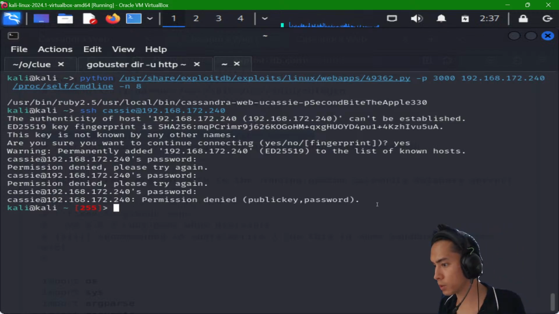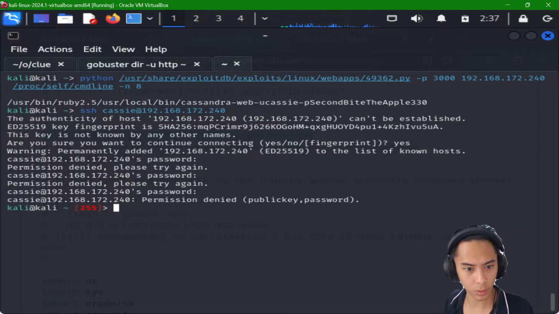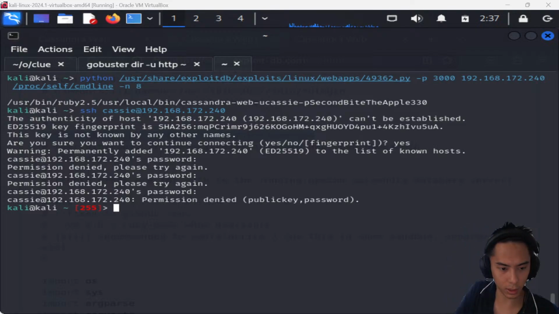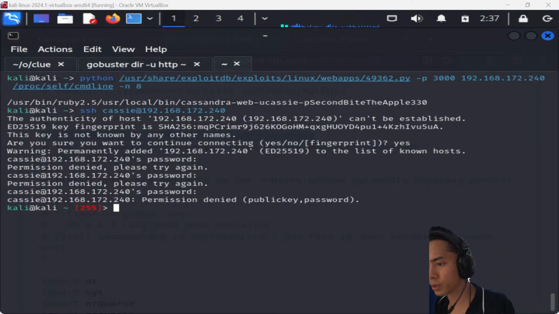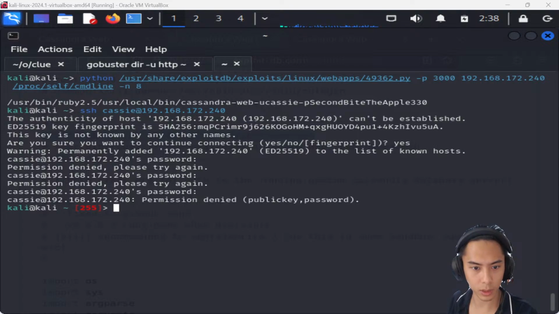Well, it doesn't work, so we have to see what is going on. So let's see. Trying SSH with Cassie, can't log in. But we do have her password. Maybe she just doesn't have the permissions to log in. It's very possible. So we've got to see what's up with that.